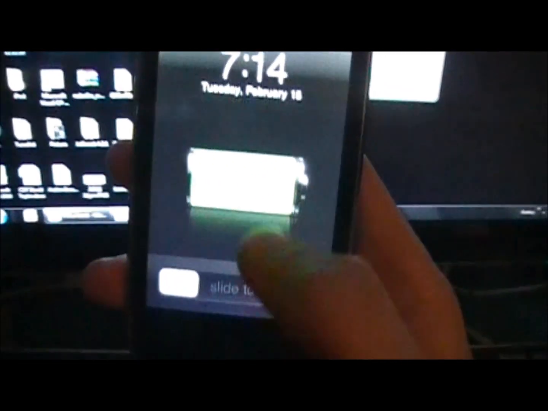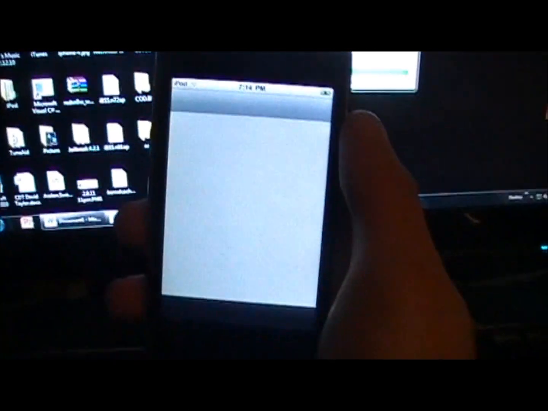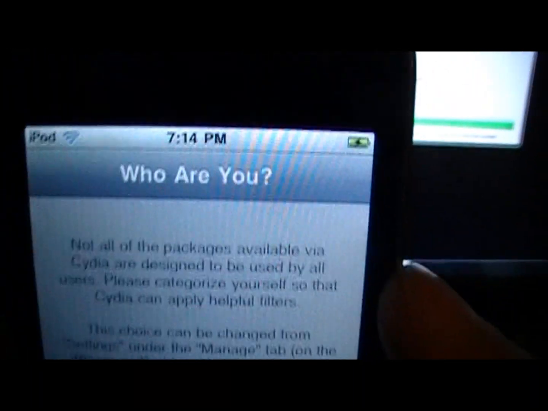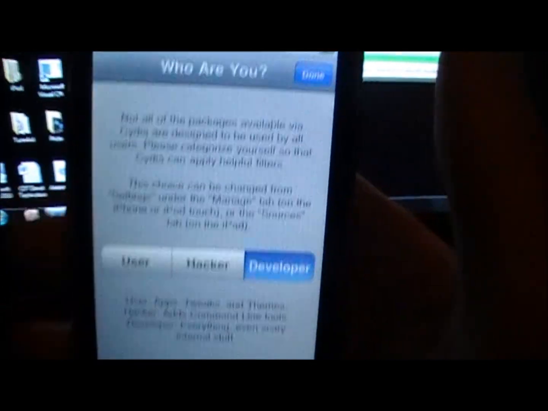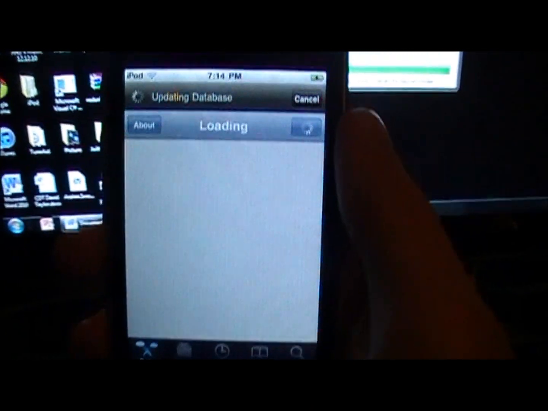Okay, that took about 2 minutes or so, and then it brought me back to the lock screen. So I had to unlock. Go back over, click on Cydia. Make sure you have a Wi-Fi connection. It'll bring you to this to say, who are you? I always say click developer, because it won't hide anything from you, so just click developer. Click done. Let it upload the database.